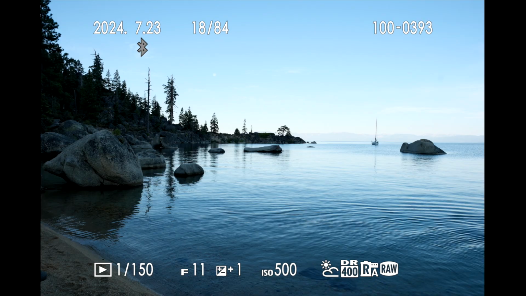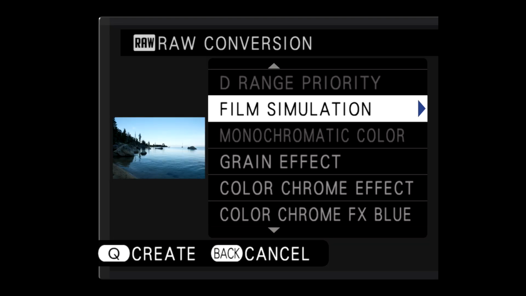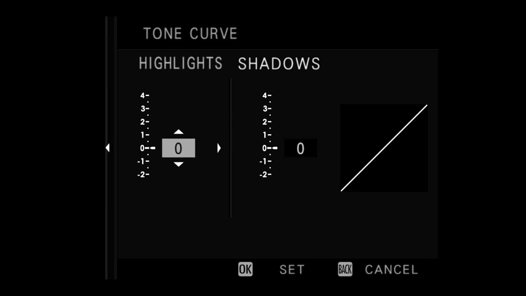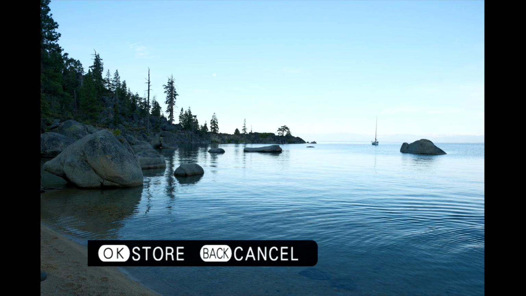You can also make these adjustments to your photo after the fact if you're recording the RAW file. While you're in playback, you press the Q button, and then you'll see these tone curve adjustments that you can make, changing the contrast of your photo after you've already captured it. And again, you do need to be recording the RAW file format to be able to do that.